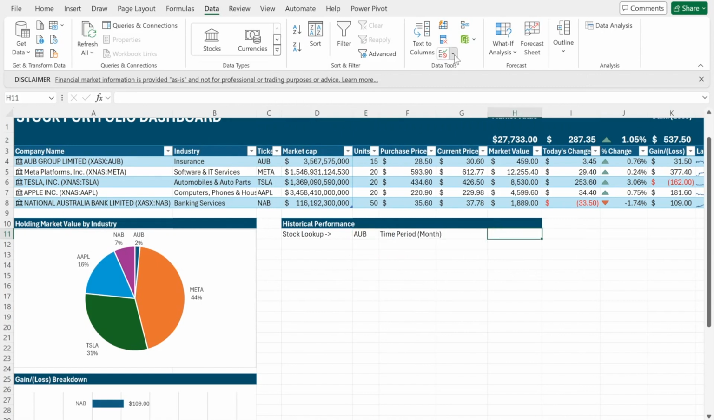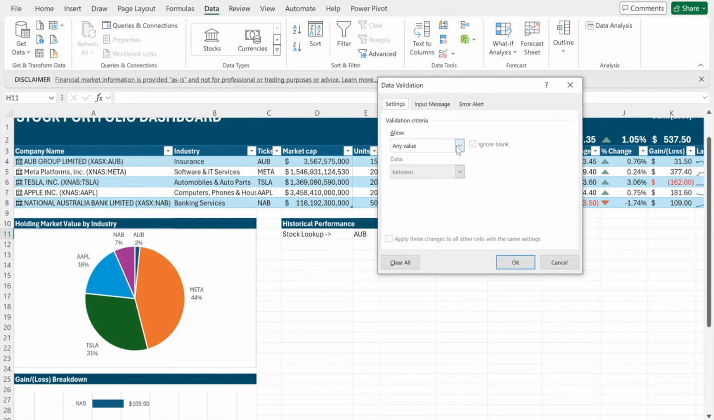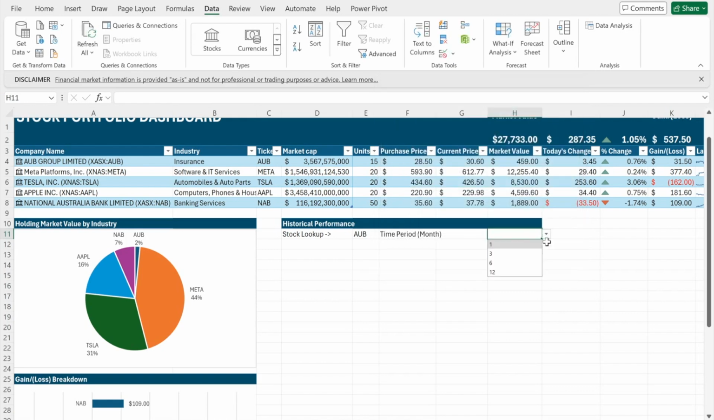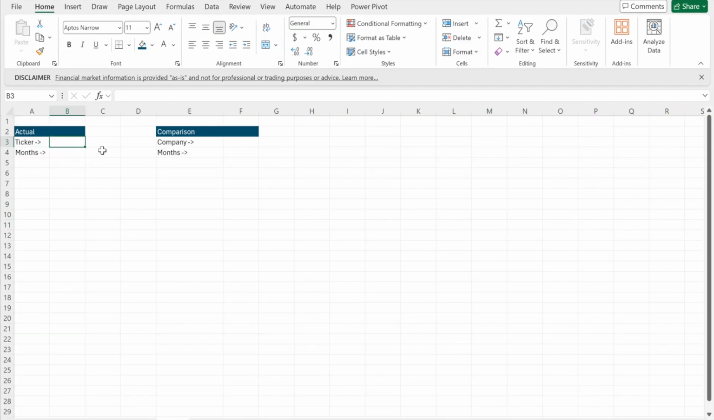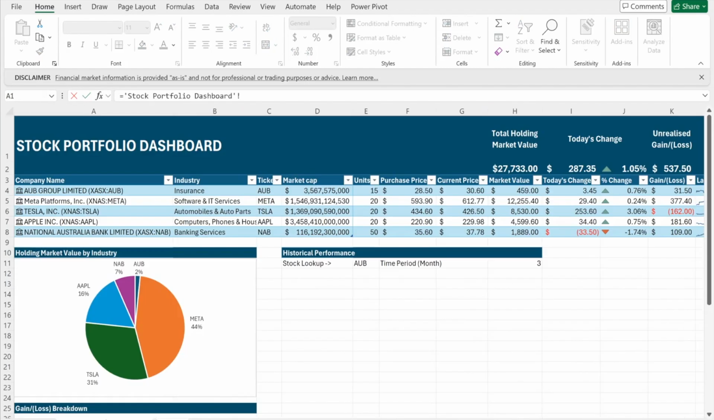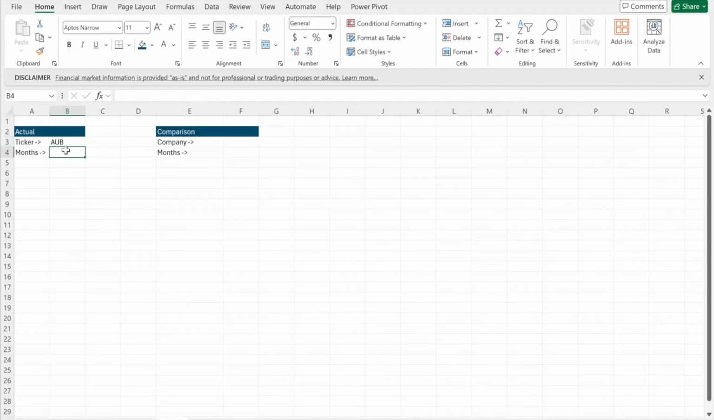For the time period, we go to Data Validation and choose List. For the source, we want it to be 1 month, 3 months, 6 months, and 12 months. Then OK. So we got the list of months like this. Let's go to the new sheet to create the stock history. Ticker is equal to the stock list we created, and months is equal to the month list we created.